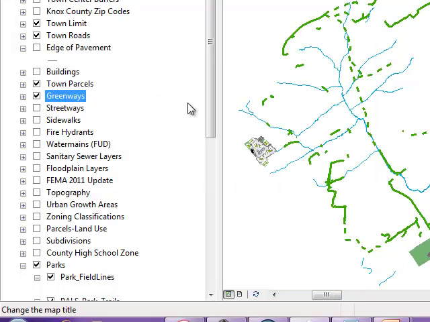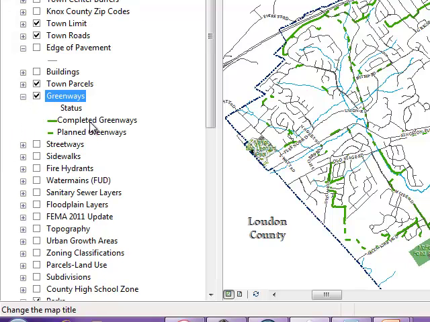Okay, so that's buildings. You guys know all about town parcels. We also have greenways. I'm going to zoom to the full extent of the greenways. Within the greenways, we have planned and completed greenways, and this is great to use as just a general reference. Again, if you see things that need to be updated and changed, then let me know.